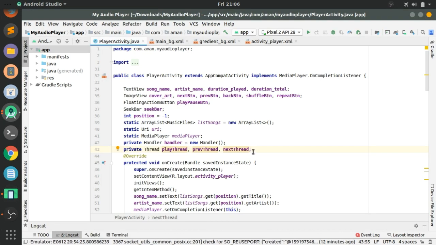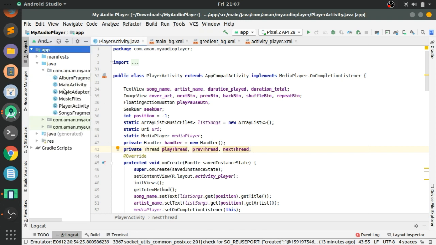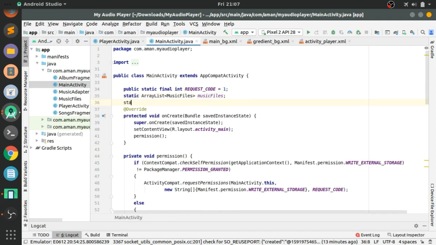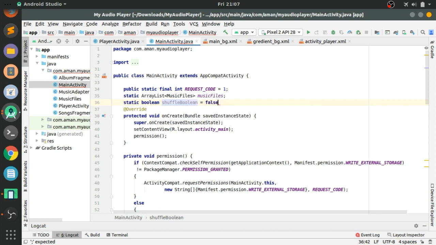Let's get started. Now first of all, we have to create two booleans, first for shuffle button and next for repeat button in our MainActivity.java class. I am here using static boolean for shuffle button and repeat button to check if it is on or not. You can use shared preference. Here these booleans are shuffleBoolean and repeatBoolean. Both have been assigned as false.